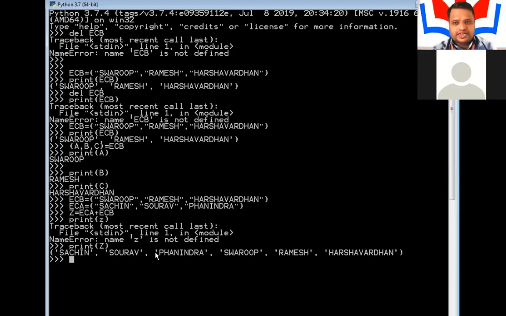When I print the value of z, in the output you will clearly notice that both the elements present in the ECA section tuple and the elements present in the ECB section tuple are added. You can notice here Sachin, Saurav, Paninder. It means that first the elements of the ECA section are given as output, followed by the elements of the ECB section.